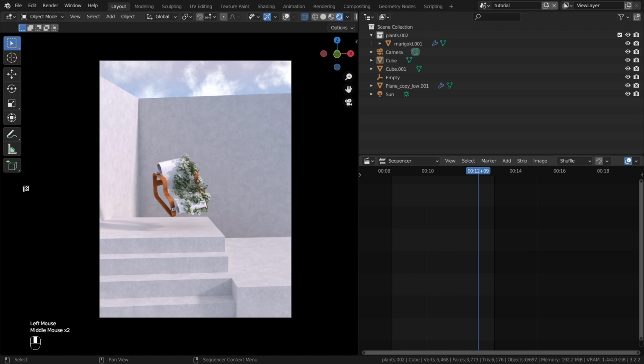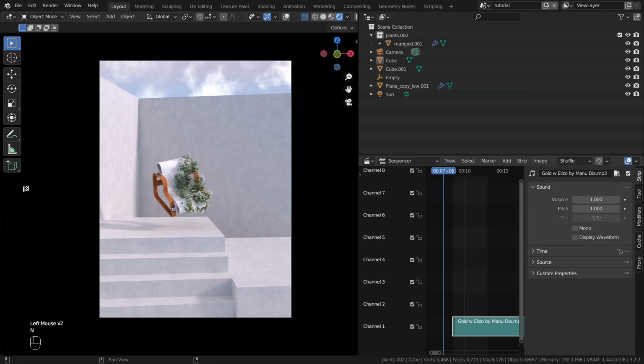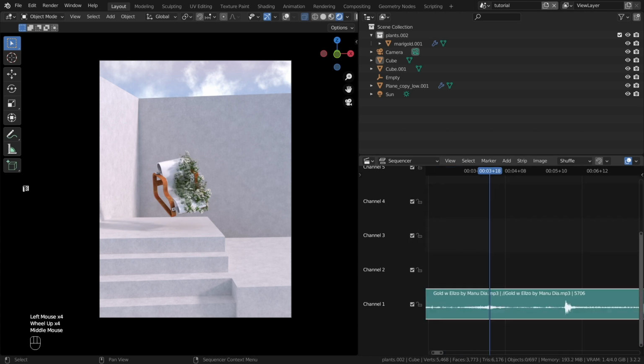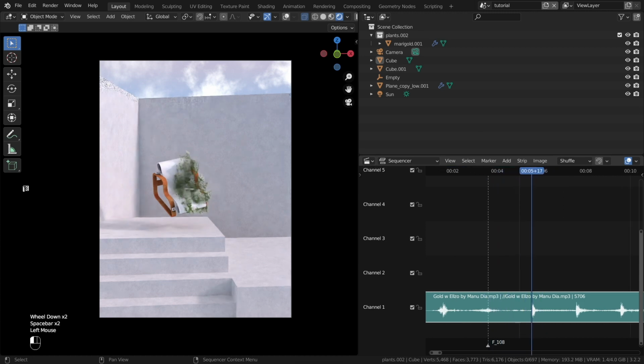Open the video sequencer. In it, you can add an object like sound. Then display the waveform by clicking here. Now, place as many markers as you need. You can do this by pressing M. This is how we have placed the markers.